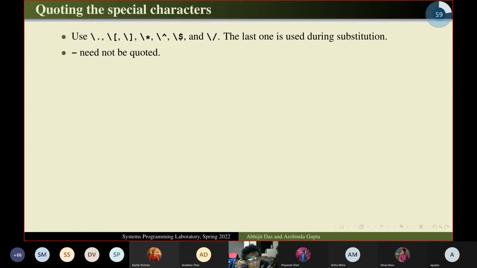Sir, are these just escape characters? Yes. These are escape characters. Like in C, \n means new line, \t means tab. It's exactly the same thing. This backward slash is just meant for escaping the special meaning of that character which is immediately following. And what is important is that this minus need not be quoted, depending upon the context. The pattern matcher understands whether you are meaning a literal minus or a range.